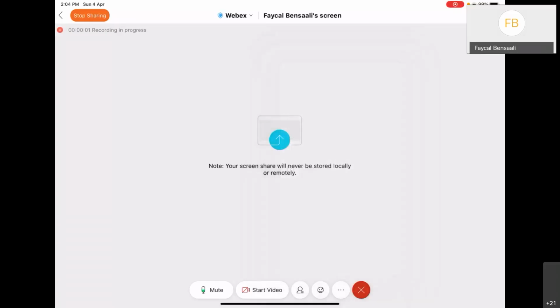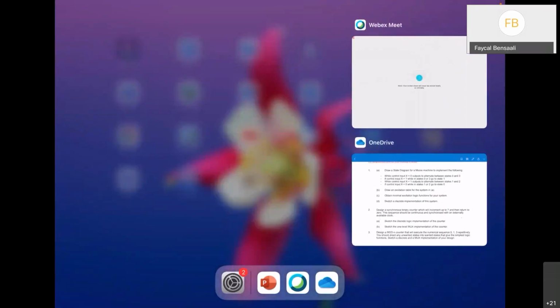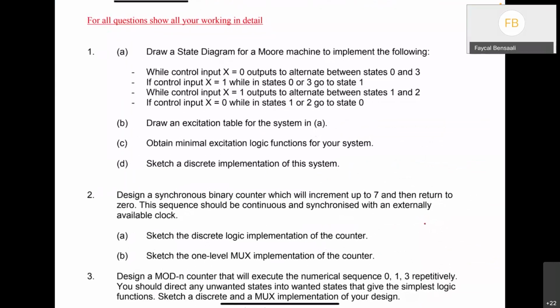I think we finished with the lecture, so we'll do the last tutorial for this course, which is related to finite state machines and counters. We start with the first question. So we give you here a problem.